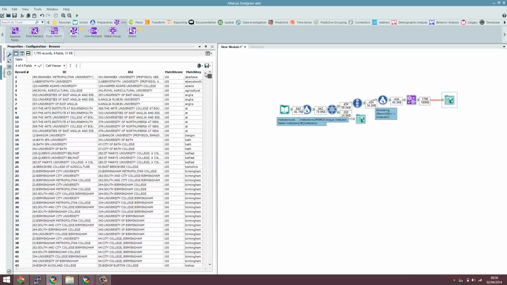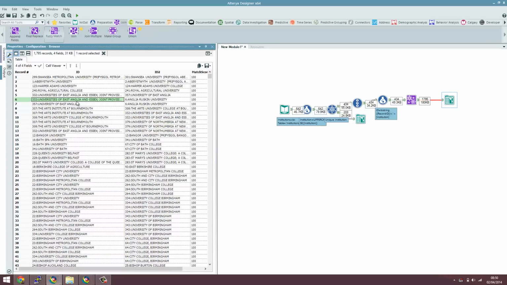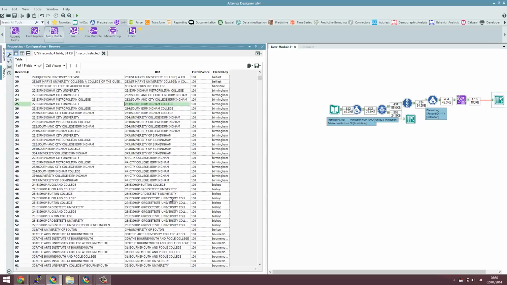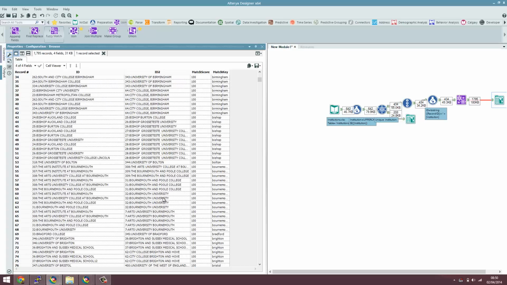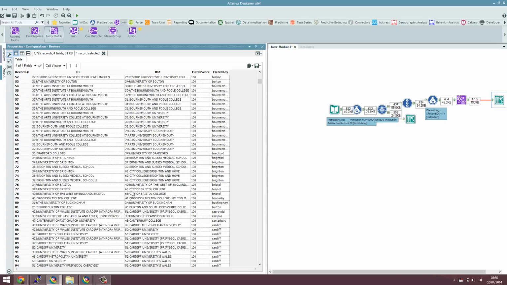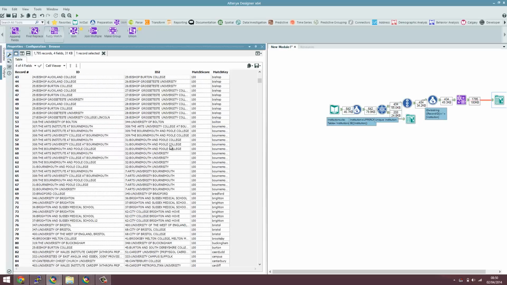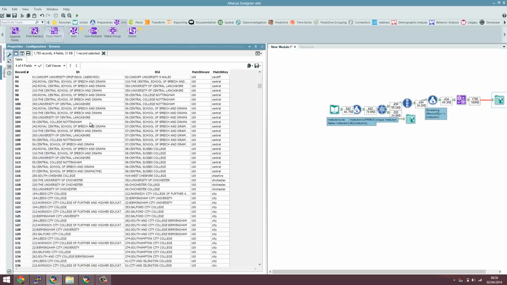Okay, so we're starting to pick up some useful matches. So this one's matched on Anglia. We've got the word at, which I'm not too keen on. These are matching on Birmingham. These are matching on Bournemouth, etc. So let's just see what further matching we can do to reduce these potential number of matches.